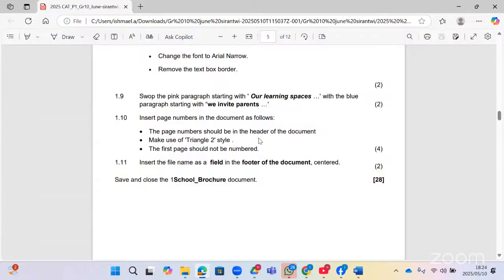Now, here, I'm going to correct it. The triangle style is only at the bottom, not in the header section. So please take note. There was a mistake in this part. The triangle, I will show you.